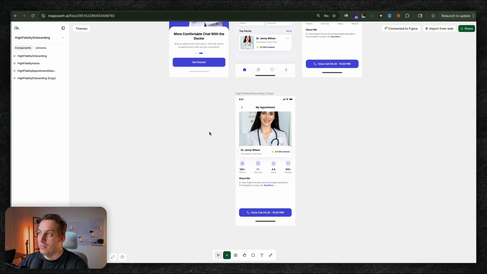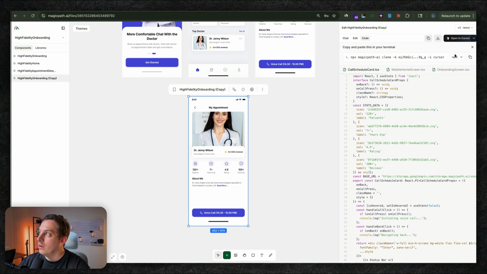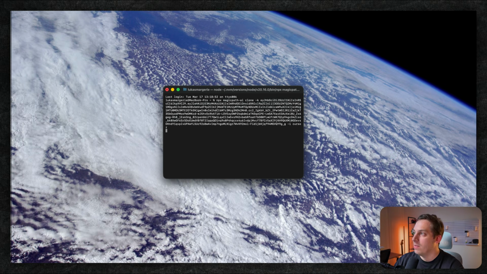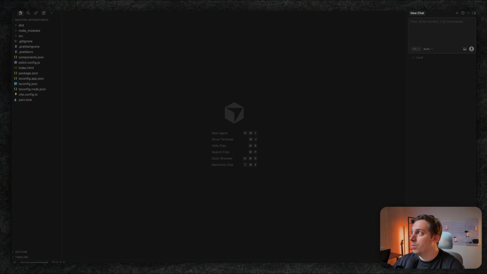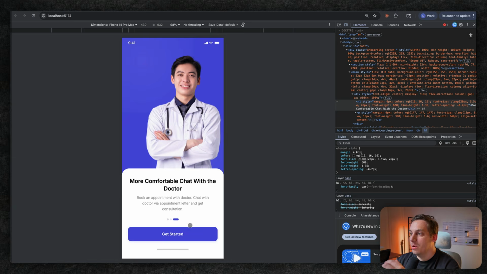So now let's open up this flow inside of Claude Code. So I'm going to click on the prototype, go up here to code, open in cursor, copy this command, and let's open up our terminal and paste in this command. And let's name our project Doctor Appointment. And let's click enter for cursor, and cursor automatically opens. And I can open my terminal and run this command yarn dev just to make sure that this is our project. And we can click on this localhost link. And as you can see, we get our mobile app and it works.